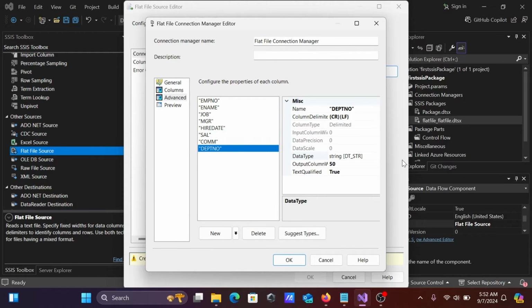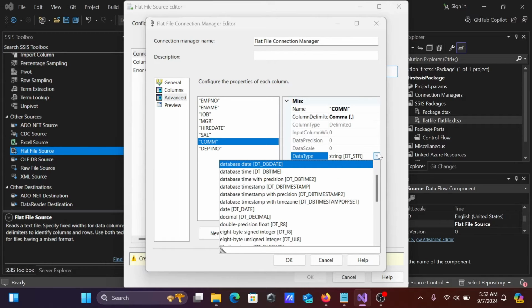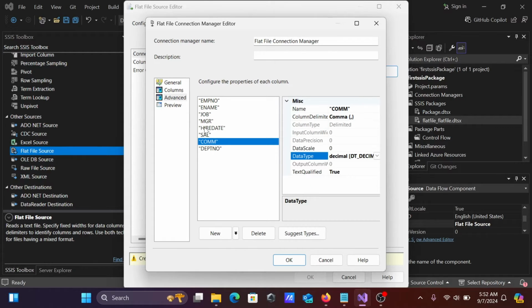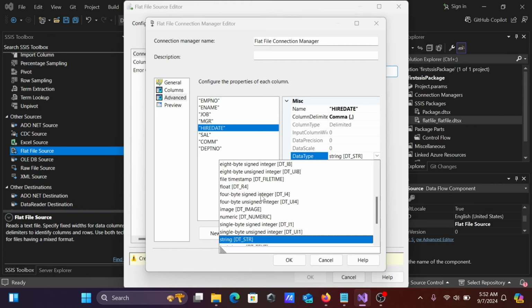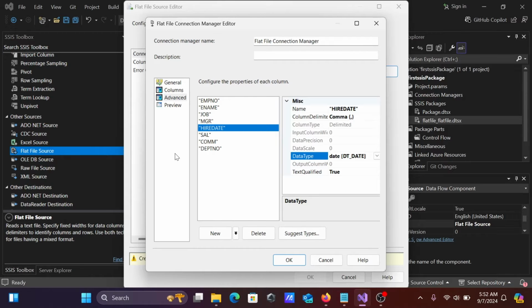DPT number, by default this is a string. Let's give numeric. Commission has decimal point values, so let's select decimal. Hire date should be date time, so select DT date. After that, the EMP name, job and the rest are string types.